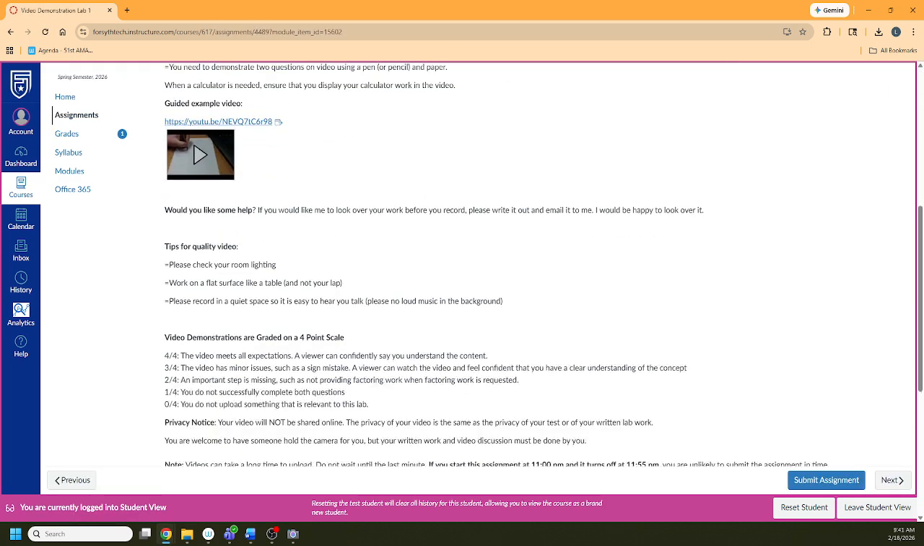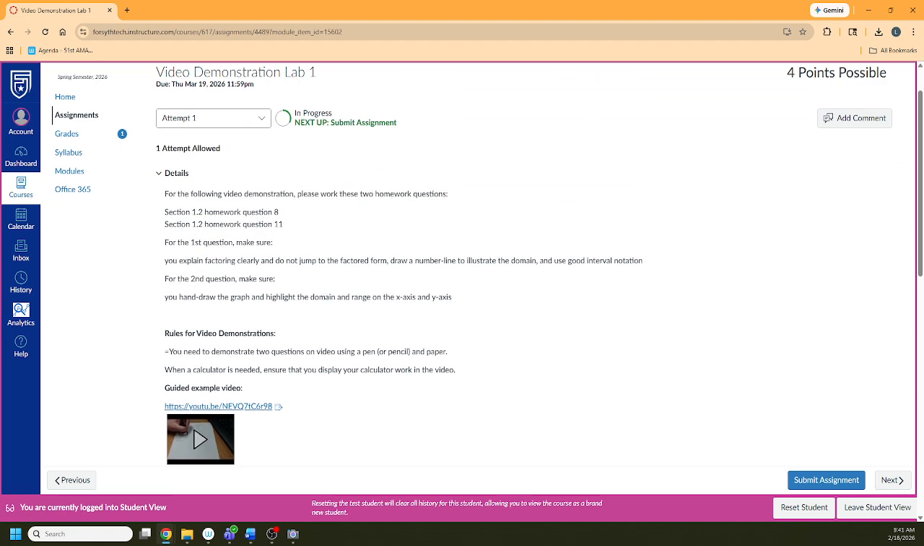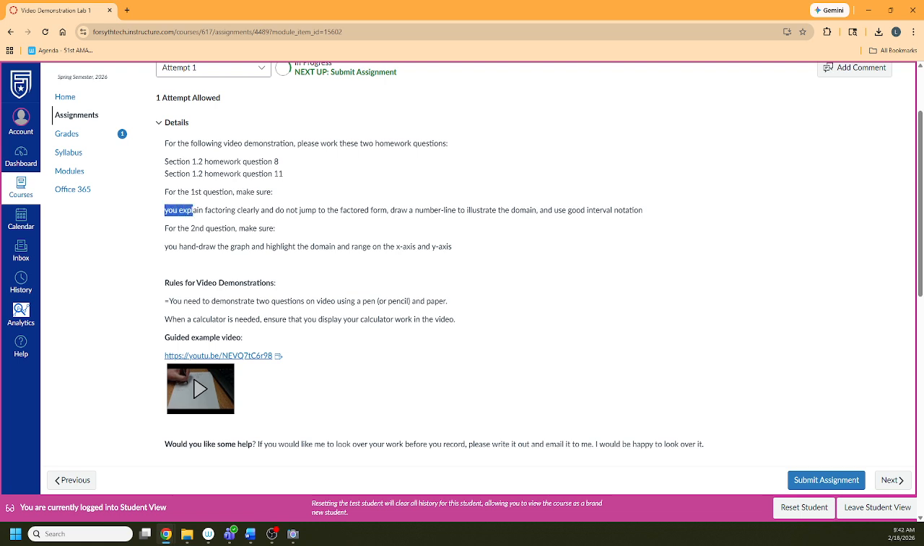In the instructions, I provide a guided example. I also provide some instructions for things that I want you to include. So like for this first one, I want you to explain factoring clearly for the first question, not to jump to the factored form, but I want you to actually explain, hey, how do you take this quadratic and factor it? I want you to draw a number line to illustrate the domain, and I want you to use good interval notation. For the second question, I want you to hand draw the graph, highlight the domain and range.